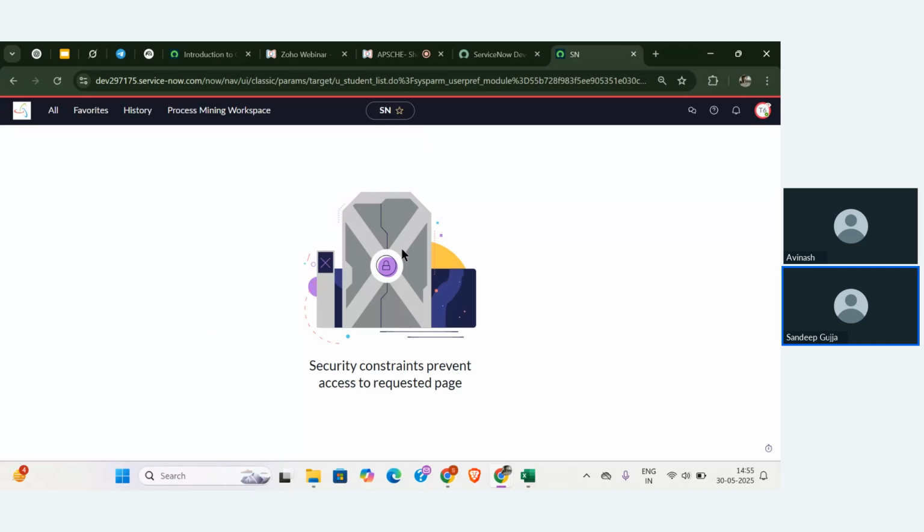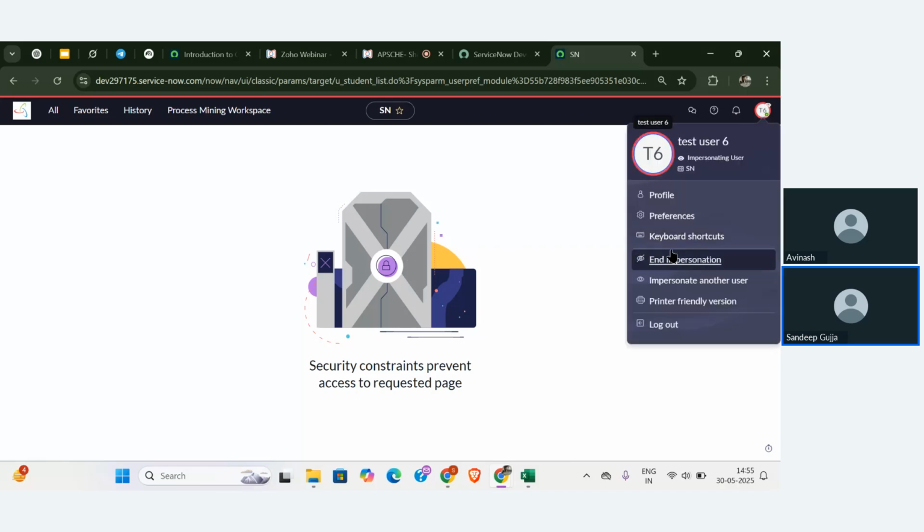Okay. So now let me show you guys how I can check what is the role that has been created automatically when I'm creating the table, then how I can give that particular role to the user and how I'm going to access the data inside that particular module. So now let me close this impersonate user.